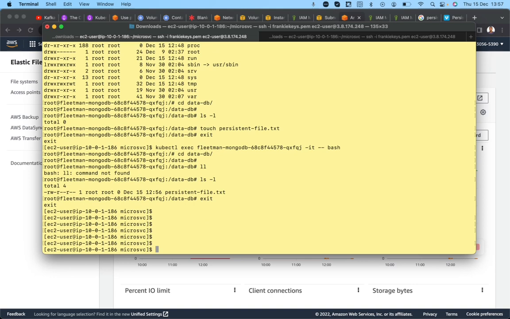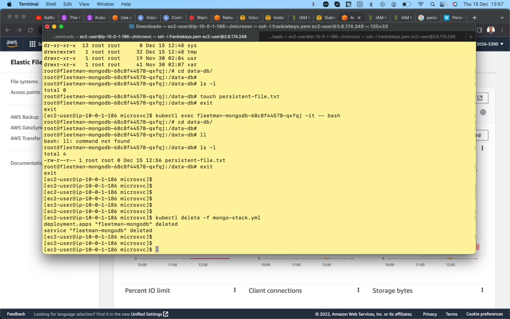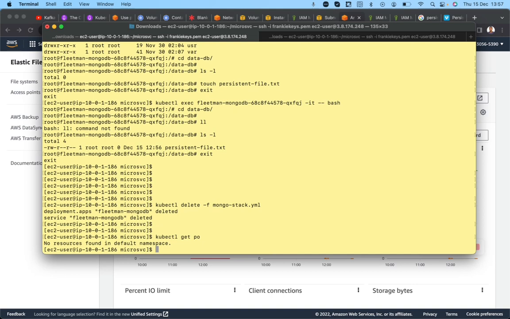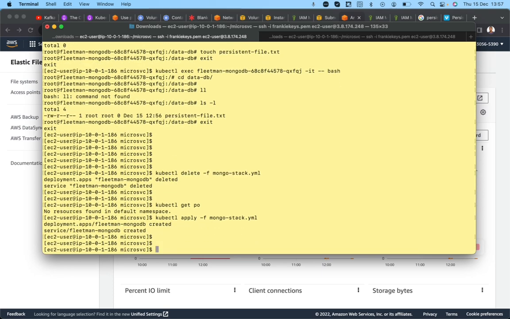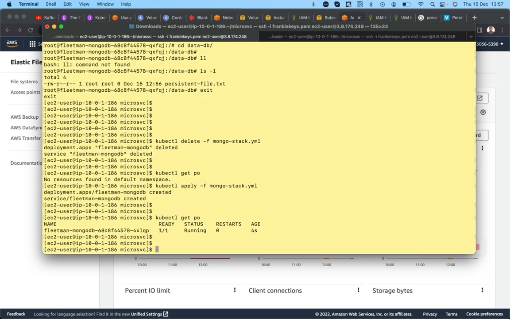So I would say kubectl delete -f, mongo stack. All right, so I've deleted that. So it's expected that everything will go, both the data. But now if I try to run kubectl apply, the same pod again, I run it again, it has run. So kubectl get pod, it's running, right?